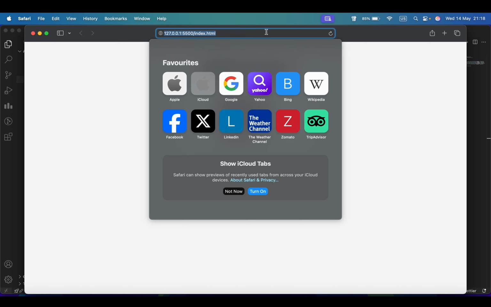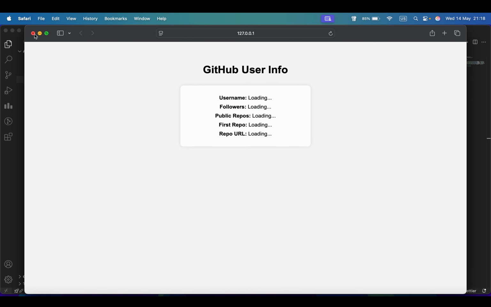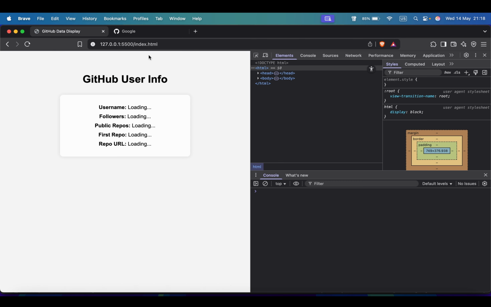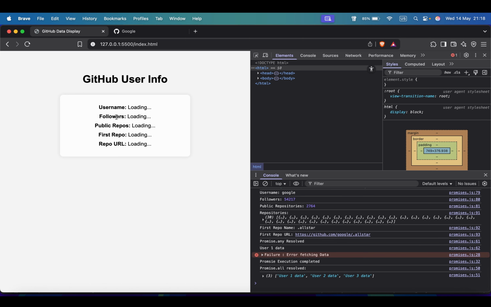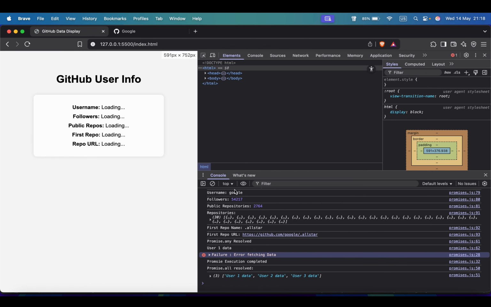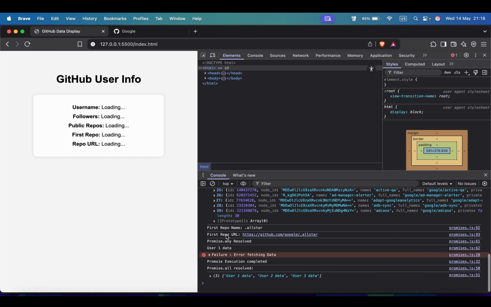Copy this because we cannot open the console in this browser. We will use the Brave browser and paste it. Here, in the console, you can see the username is there, which is Google, the followers, public repositories, all the repositories. We are getting all the repositories. You can see everything is there, and we are getting the first repo name dot all star, first repo URL, and promise.any resolved user1 data.